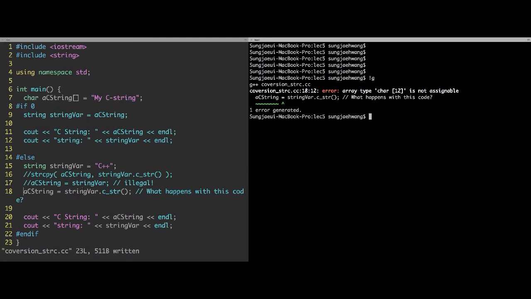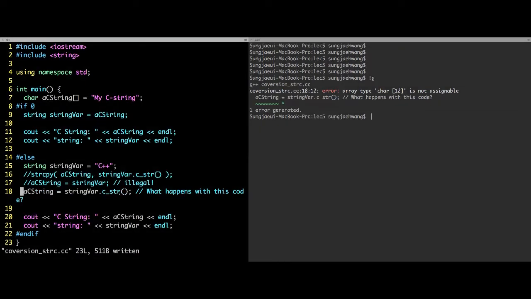Okay, so the compiler complains about this one because I just said that we cannot use an assign operator when we are assigning a C string value into a C string variable. We have to use strcpy. Even if you explicitly convert this string class type to C string type, you cannot assign the values to a C string variable using this assignment operator. So don't forget to use strcpy functions. Okay, let's go back to the slide.